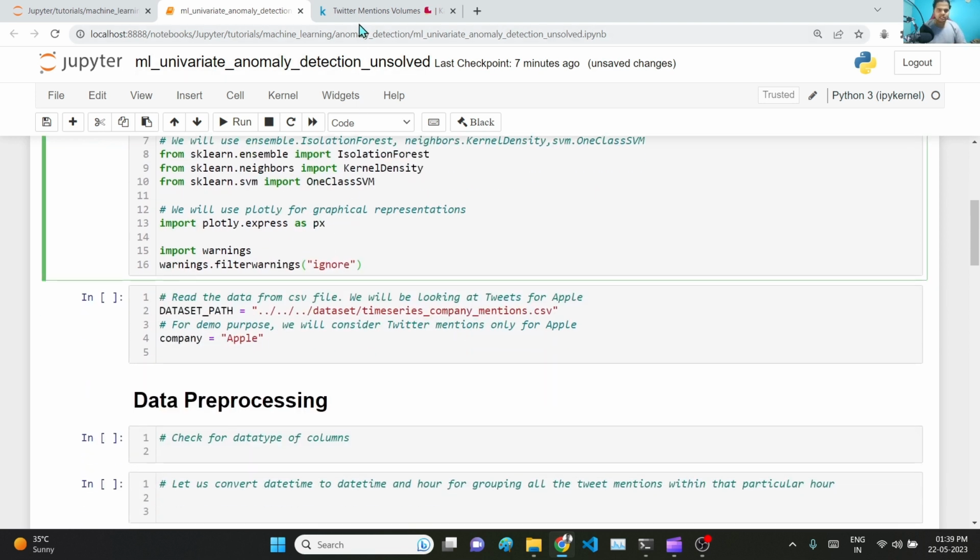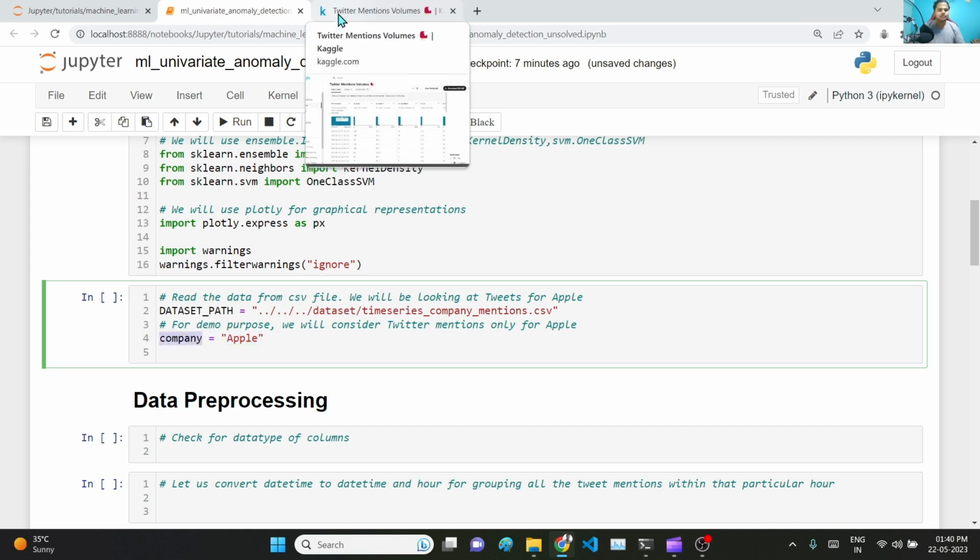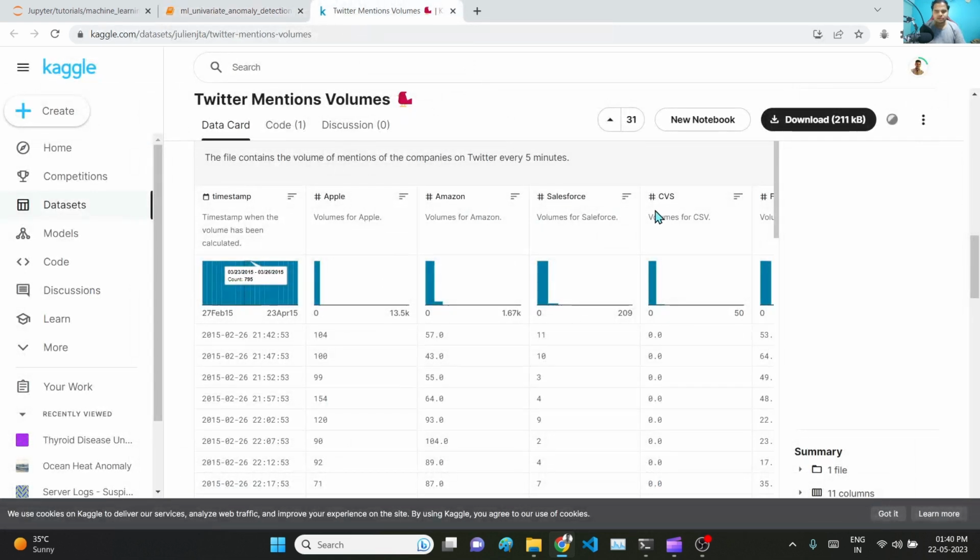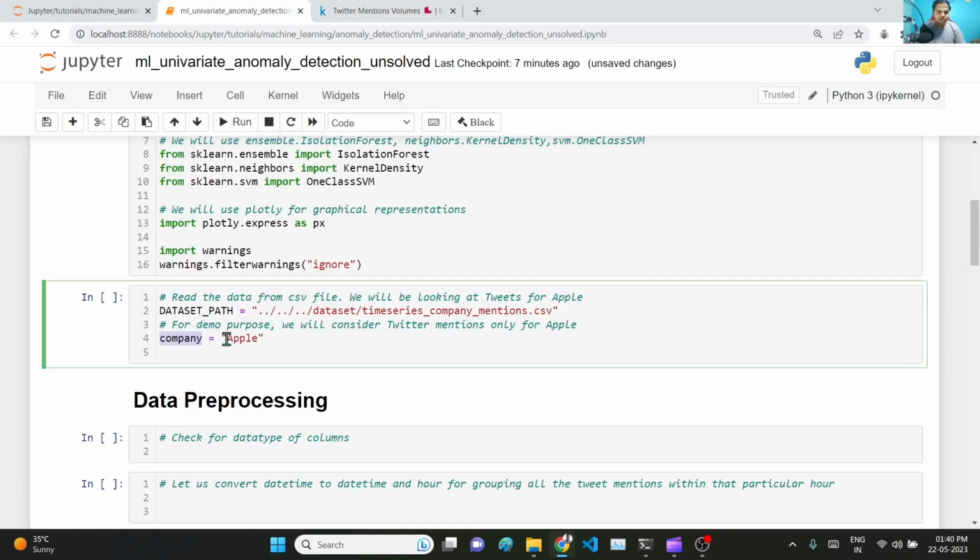I have this dataset kept on my local machine at this particular relative path. So dataset path is the variable containing the path, and the company we will be focusing on is Apple. The reason I have not hard coded Apple and just kept it in this variable is that, down the line, if you want to practice or check for other companies like Amazon, CVS, Salesforce, you can just replace Apple by Amazon, CVS or Salesforce.